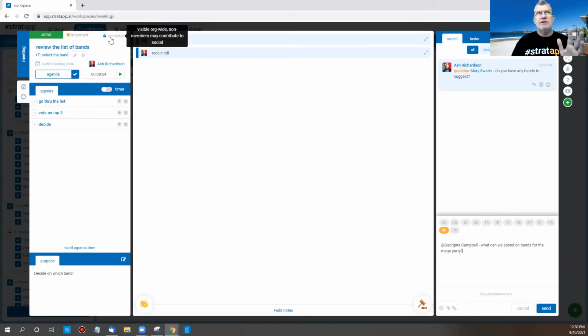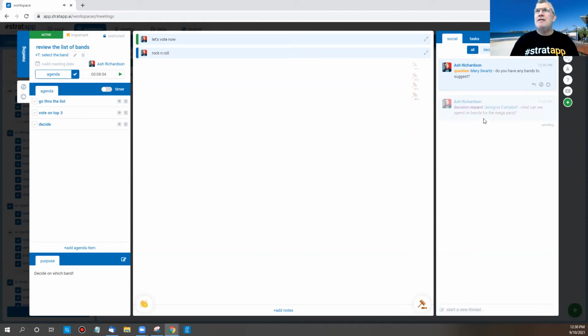That's why restricted allows collaboration on the right. It's just that Georgina won't be able to come in and participate in the meeting notes, etc., because she's not a member of the meeting. So you've got that nice distinction, and she won't be able to come in here and hit the gavel either, which is handy. So there we go.